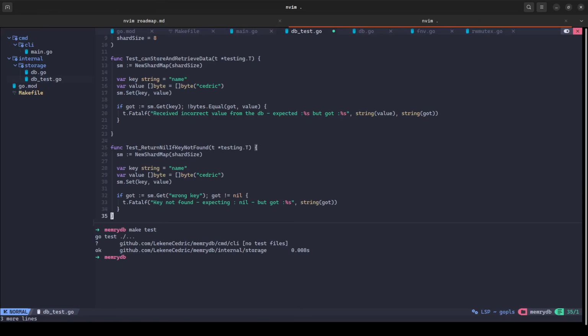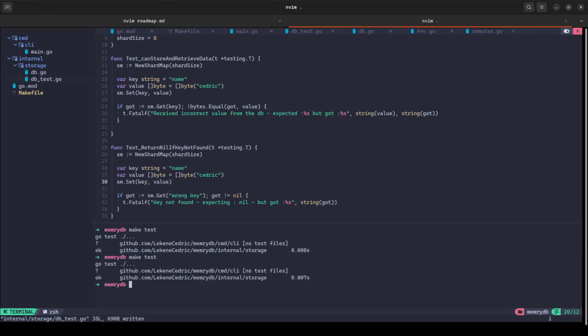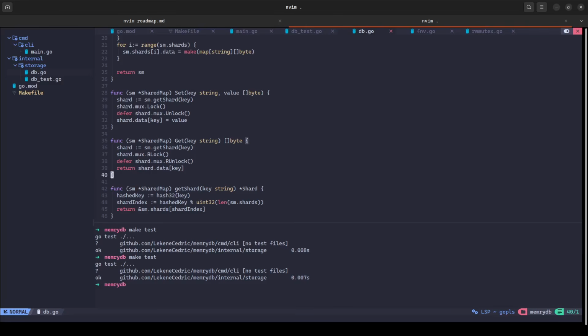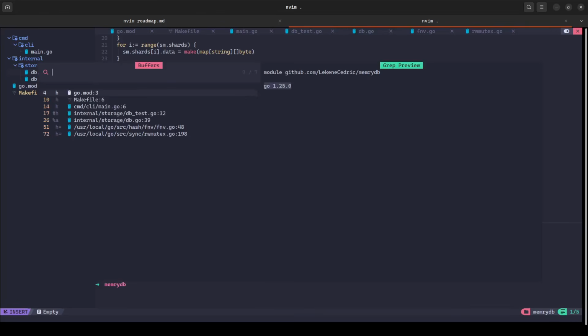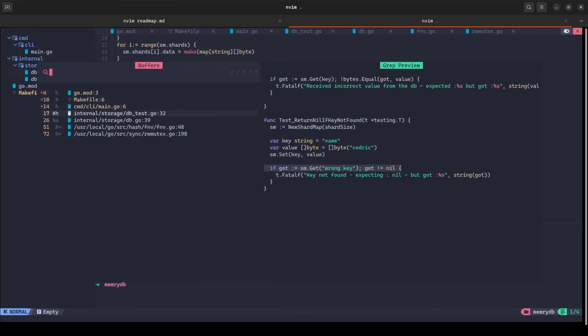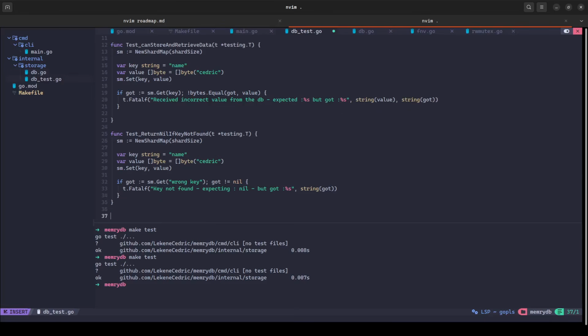Sorry for the noise. Okay, so let's see what's happening. Oh, it works, because by default, if a key in a map is not found, it's going to return nil. So yeah, that's true, but let's just keep this test.